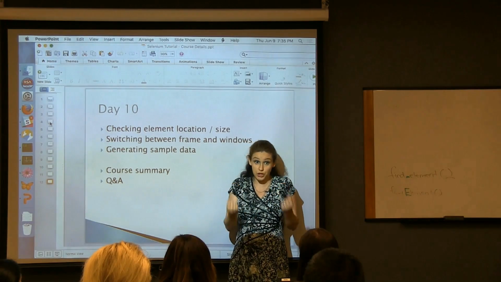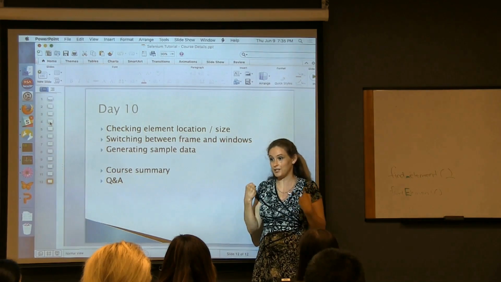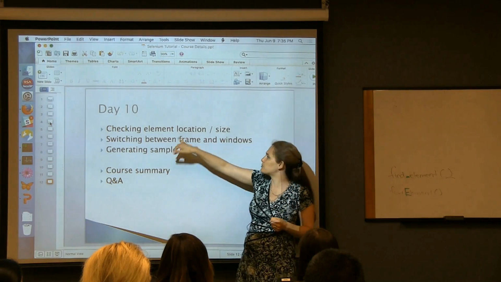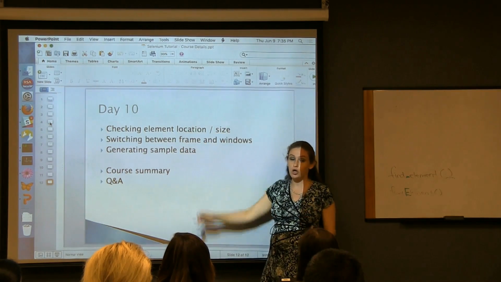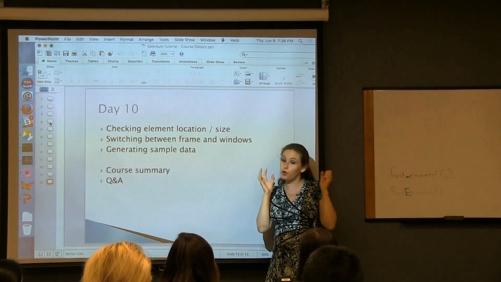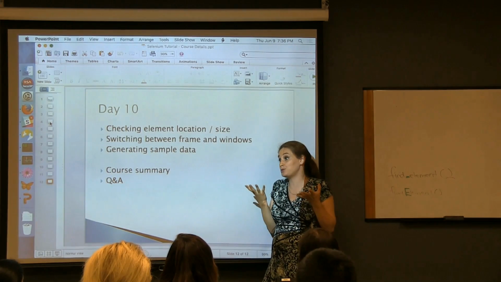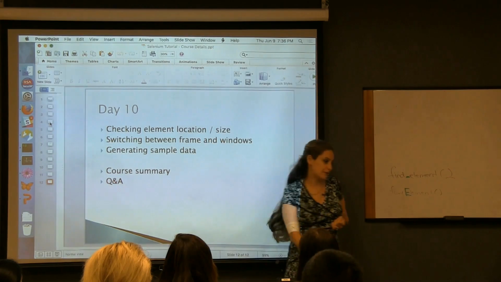But what if you actually need to check that something is 300 down and 60 across, right? What do you do? And that's what I mean by this. Location and size. Or how do you check that something is exactly 420 pixels, right? How do you do that, right? So that's what we talk about on day 10.